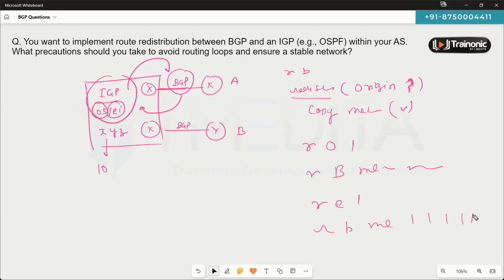Now the challenge is that when we have a single redistribution point, then there is no problem actually. But if we have multiple redistributing points, chances of loops are there. All the routes that are redistributed from BGP to IGP might get reverse redistributed and cause a potential loop, because at the end, all these ISPs are interconnected, so they have all the route information.